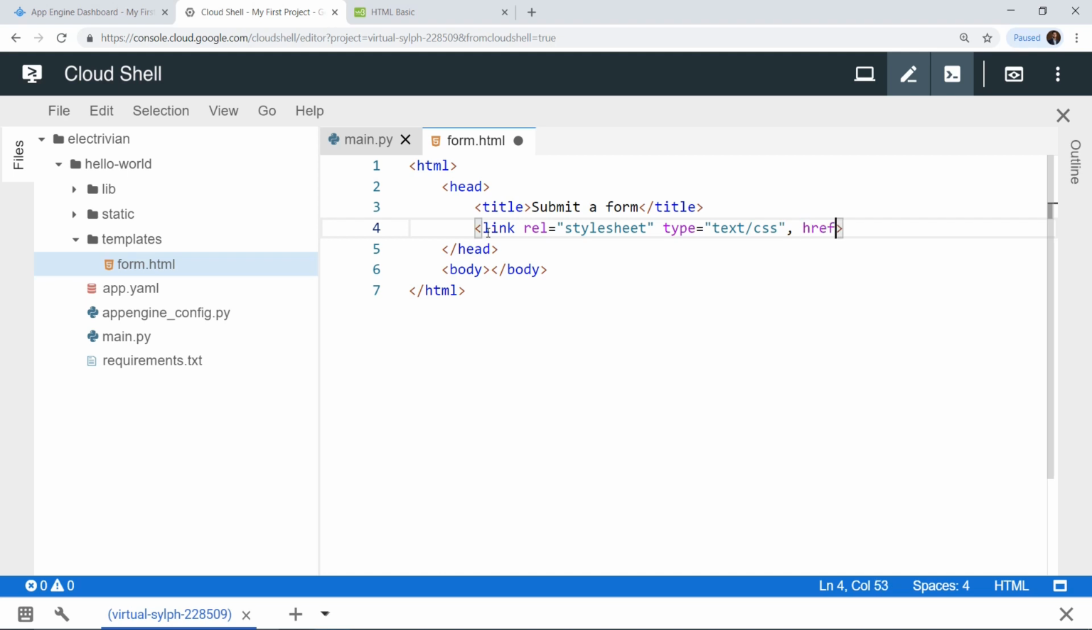Okay, so the href tag stands for hyperlink reference. Okay, so this essentially means that we have to specify the location of the CSS file. Okay, so the location is inside the static directory. Okay, so over here we have the slash followed by static followed by /style.css. Okay, so now notice that we are giving this particular file directory with respect to the main.py file.